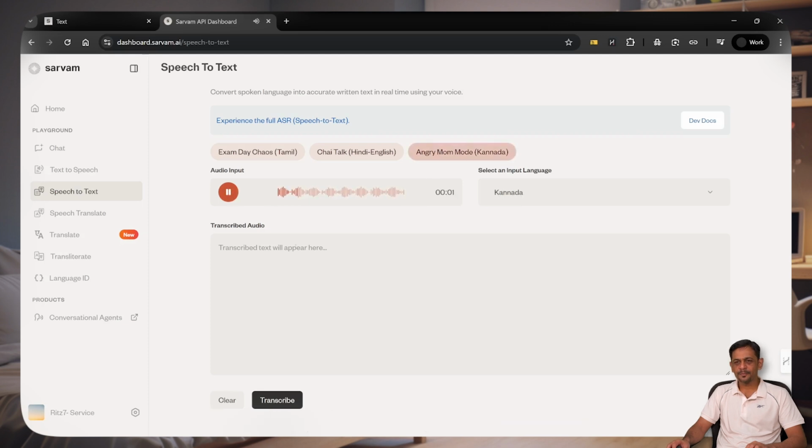Let's hear this out. ನಾನು ಹೇಳಿದ ಮಾತೇ ಕೇಳಲ್ಲ ನೀನು, ನಿನಗೇನು ಅನ್ಸುತ್ತೆ ಅದೇ ಮಾಡ್ತೀಯ ನೀನು.